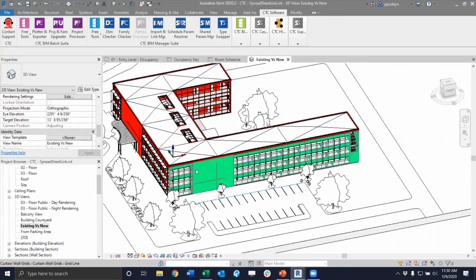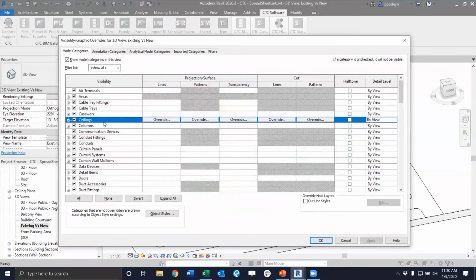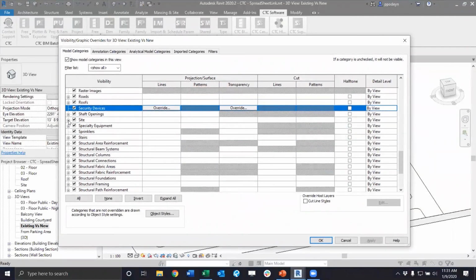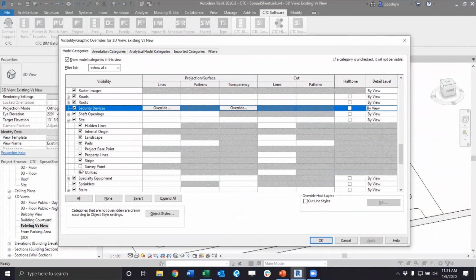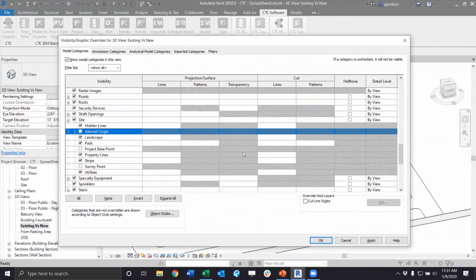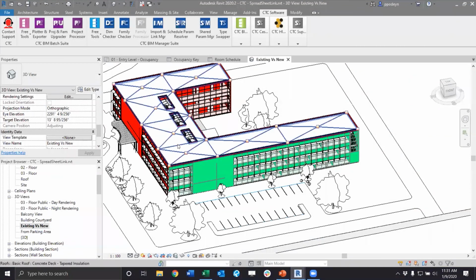Also, a quick little tidbit, if you're using Revit 2020 and you started seeing this thing in your project and you're wondering, how in the world do I hide it? You can go to Visibility Graphics. You can go to Site. You can turn off the, where is it? Internal origin. If you hit that, bye-bye, it's gone. So really quick way to hide that.